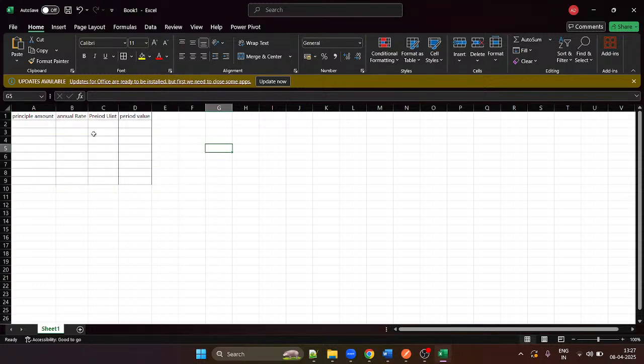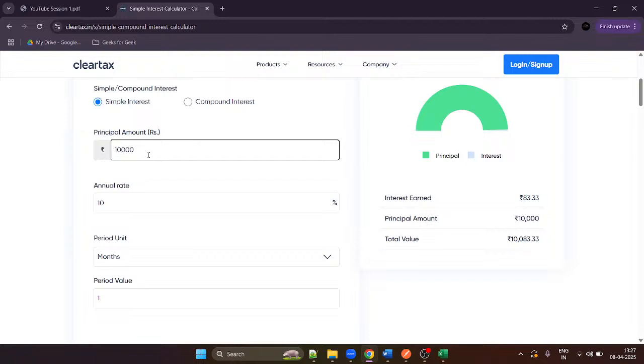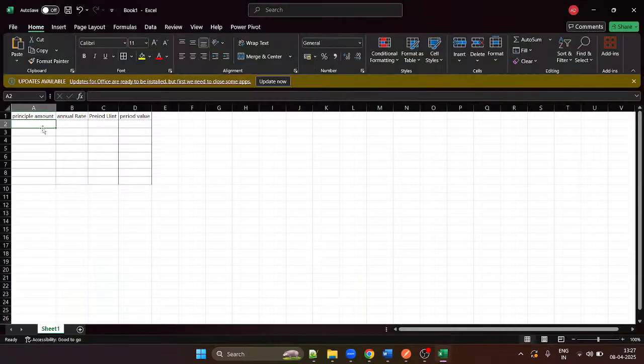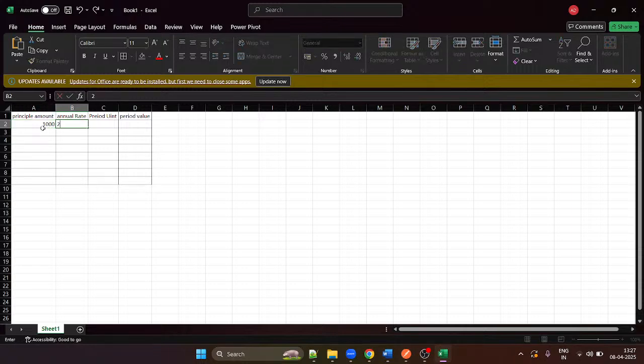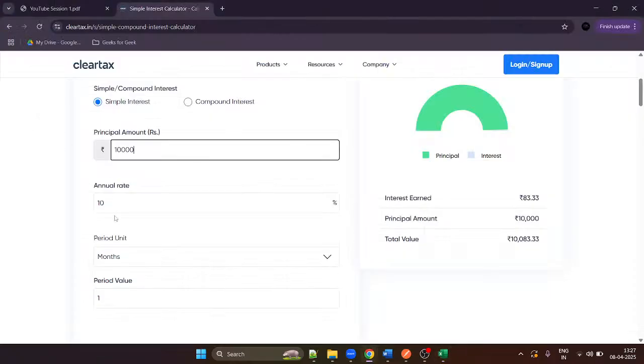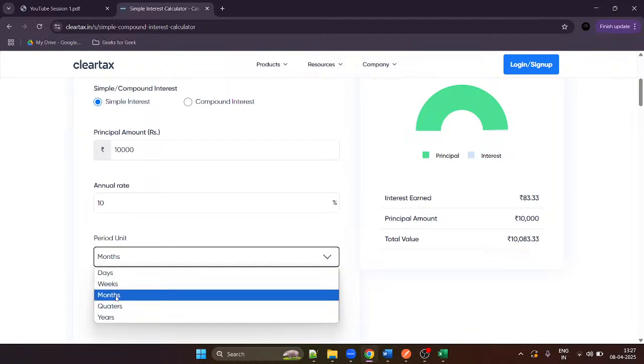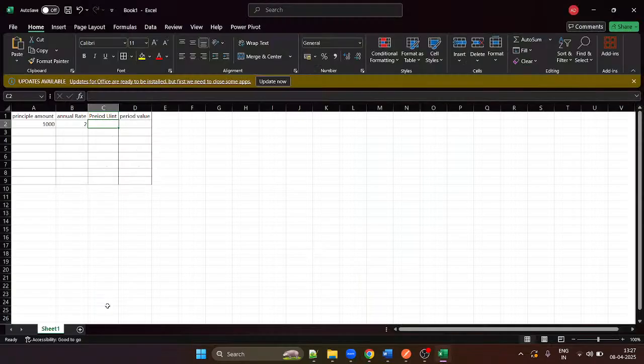In this sheet, the data whatever I have provided will be fetched from here and uploaded automatically here, and the value will be written. Let's say I wanted to check the principal amount 1000 with the annual rate of 2, with the period unit as quarter level, and the period value should be 2. Similarly, let's say I have done this. I'm just copying and pasting it.